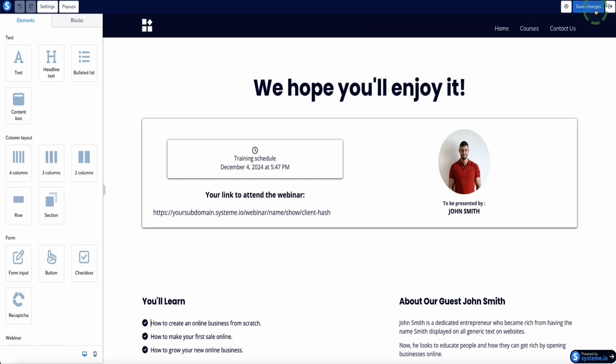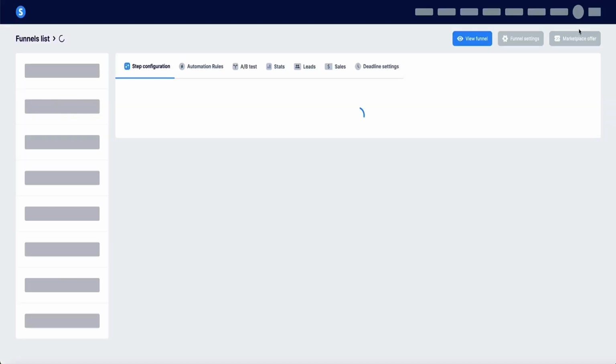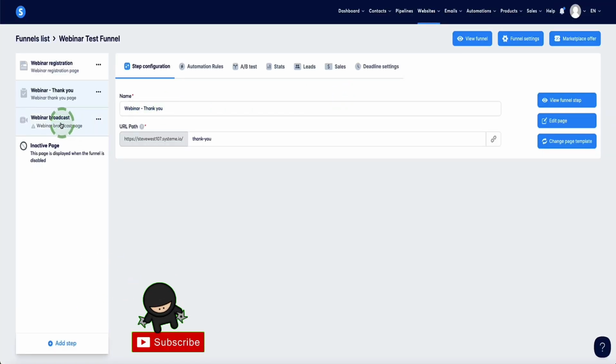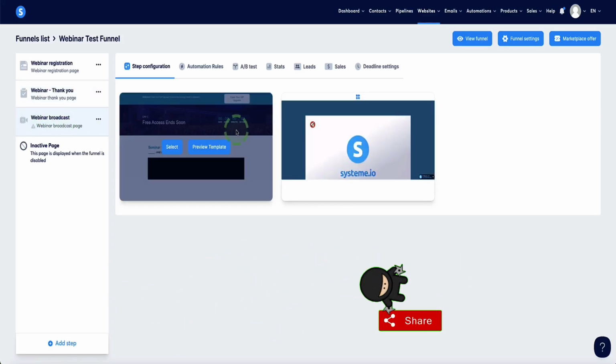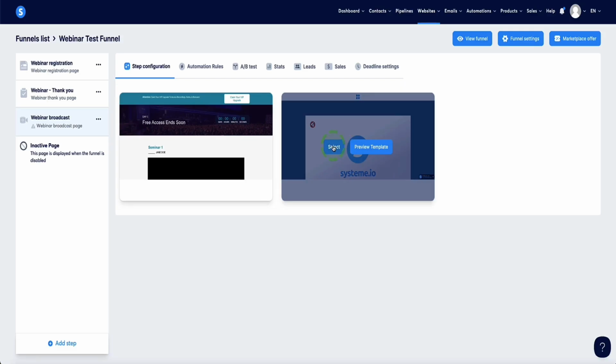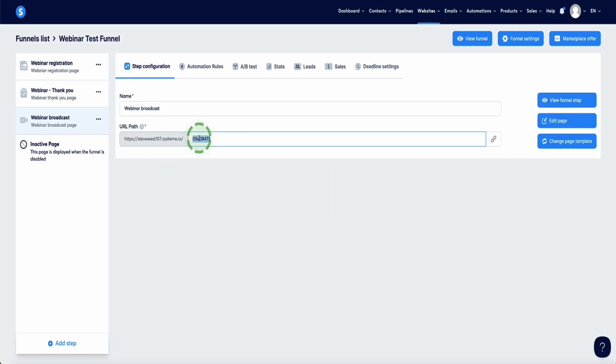So if I click on save changes to this page, and then I'm going to exit, and now we want to go and set up the broadcast page. So come to the left sidebar menu and select webinar broadcast. Now here we've only got two options for template. I'm just going to select this one and let's rename the URL path.